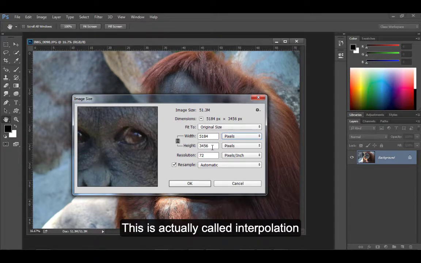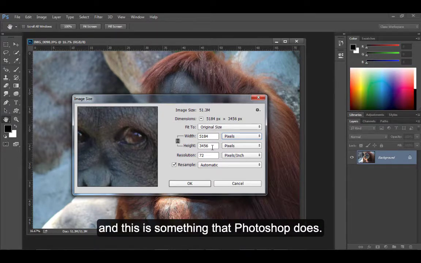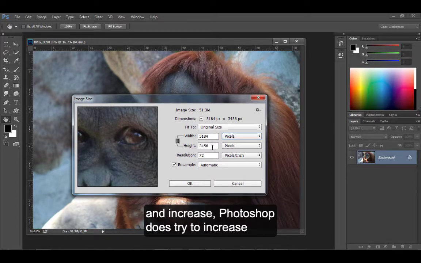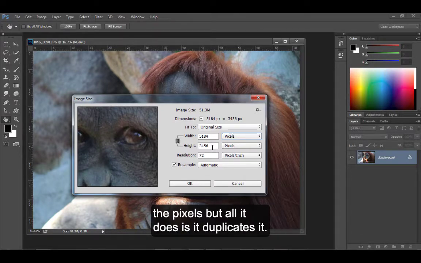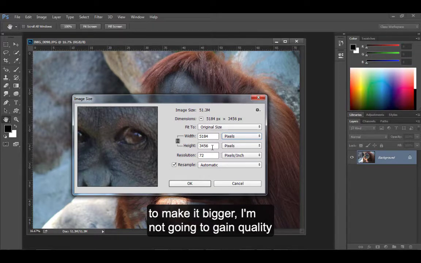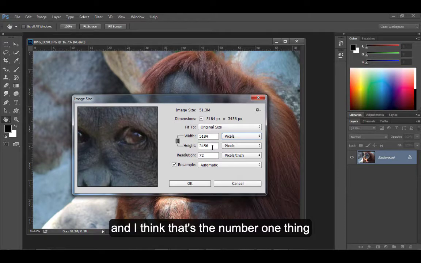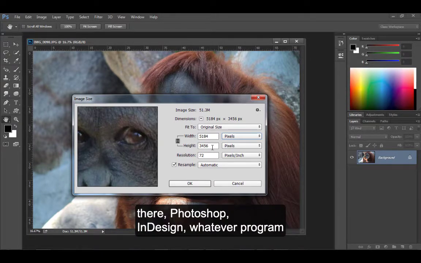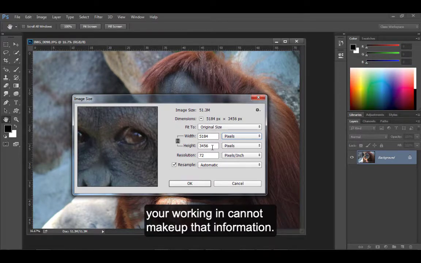This is actually called interpolation, and this is something that Photoshop does. Now my reduction works. If I were to go the opposite way and increase, Photoshop does try to increase the pixels, but all it does is duplicate them. So if this were to start small and I wanted to make it bigger, I'm not going to gain quality. I think that's the number one thing you have to remember: if there is no information there, Photoshop, InDesign, whatever program you're working in, cannot make up that information.